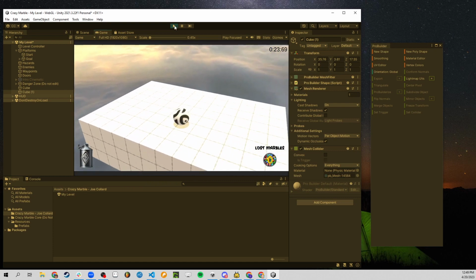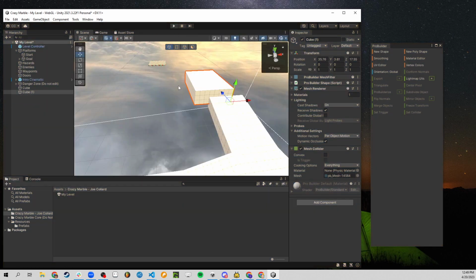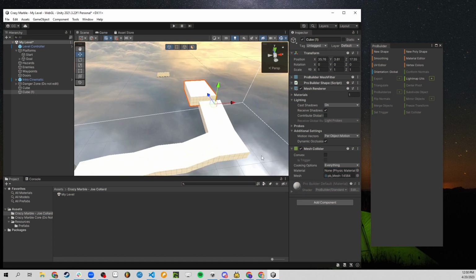That's the basics of adding platforms to your level. Go ahead and play around with it. See if you can build yourself out a little bit of a level. You can also attach materials to this. So let's do that real quick.